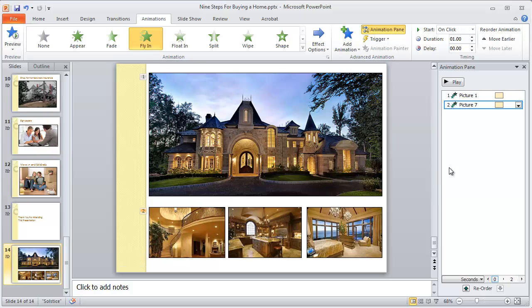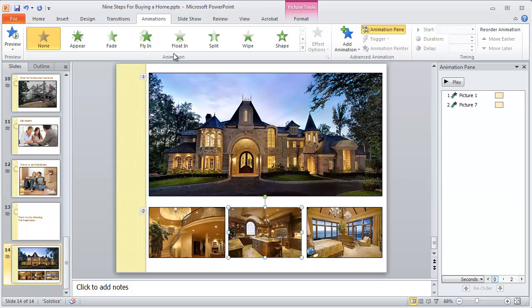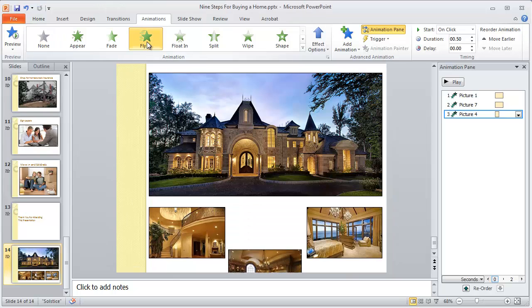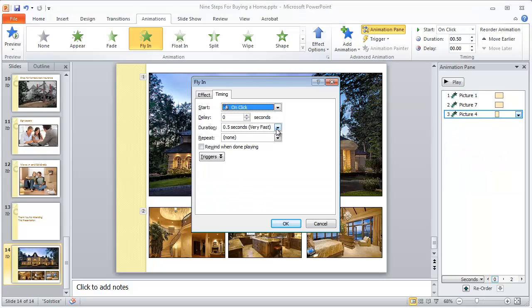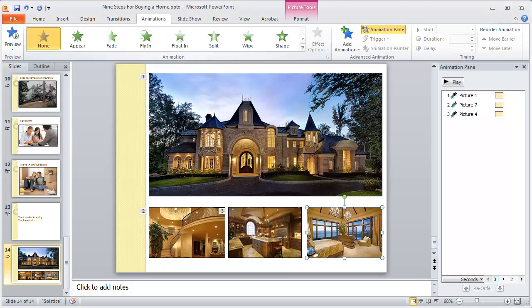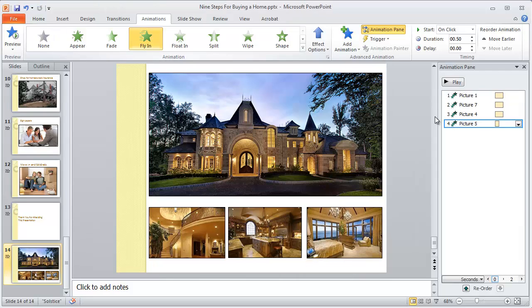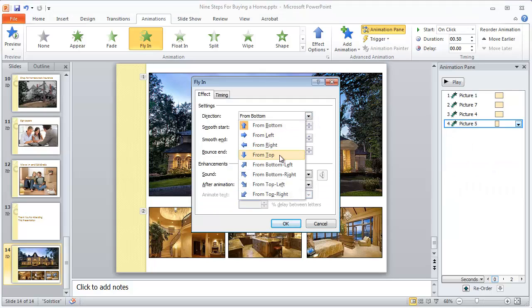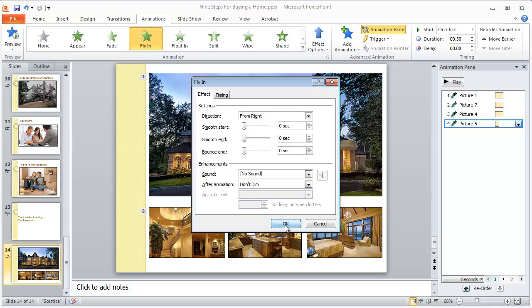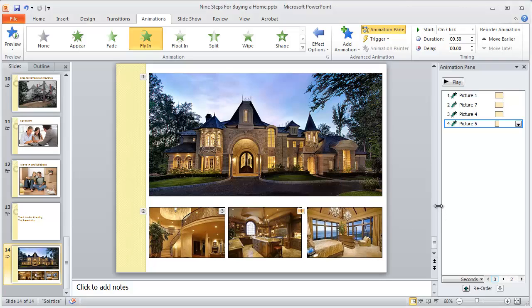Then the next thing I'm going to do is select the next photograph. I'm going to go up here and fly in, and that's coming from the bottom. I don't mind that, but I'm going to change the timing on this one again to fast and say OK. Then this one I want to fly in from the right, so fly in, effect options, from the right. Now I've got all of my pictures so that they're going to come in. Another thing I want you to notice is that each one of these is numbered. This is the first one, this will be the second, this will be the third, and this will be the fourth photograph.